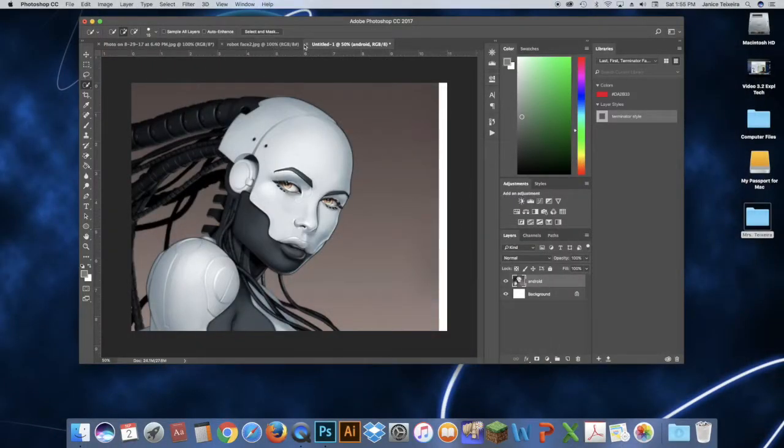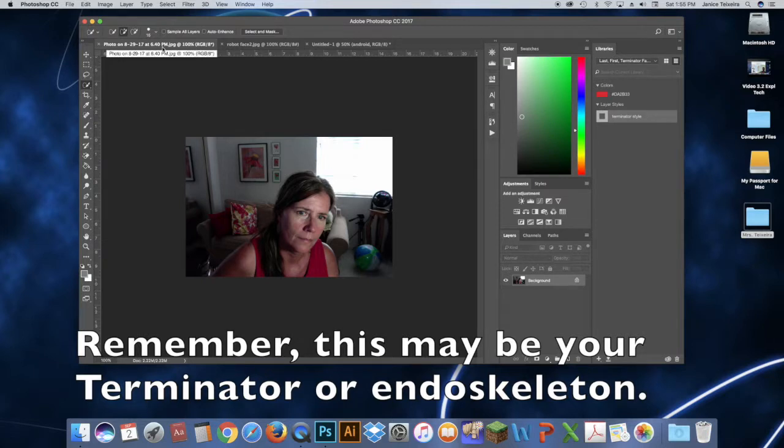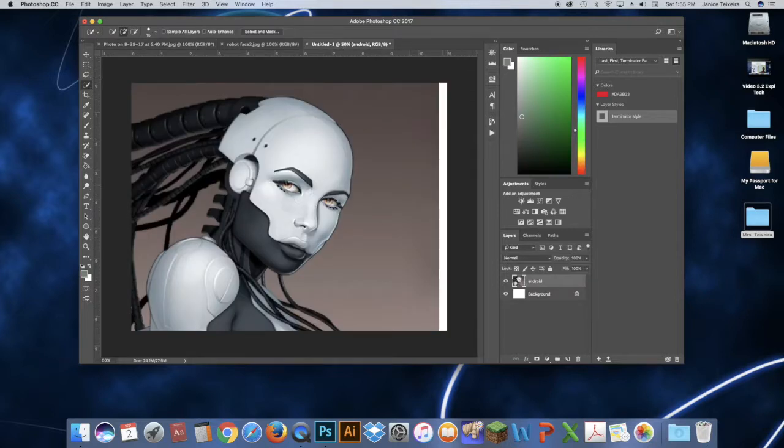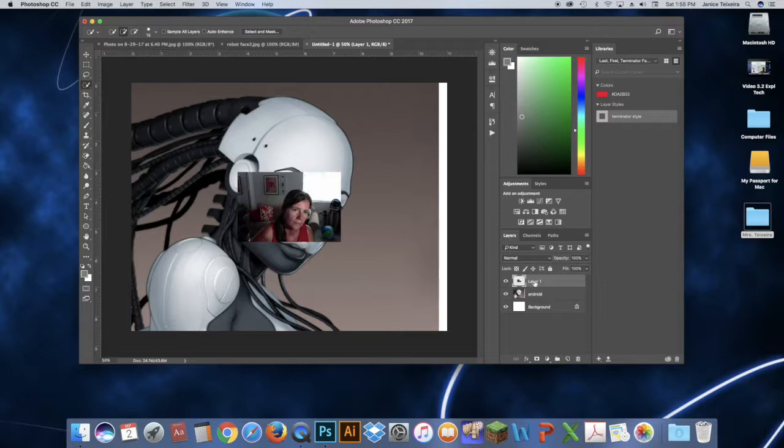Okay, then I'm going to go back to my self-portrait, and I need to move this over into my file as well. So Command A to select, Command C to copy, go back to my untitled image, Command V to paste, and I'm going to double click and rename that Me.